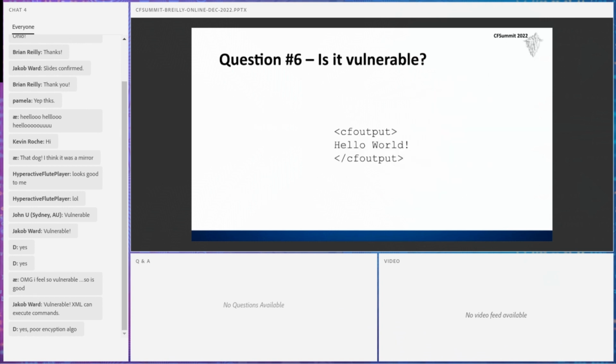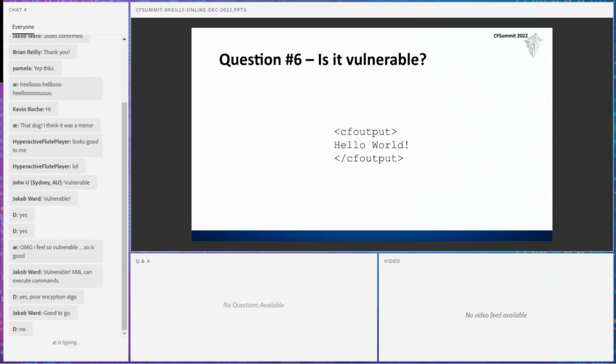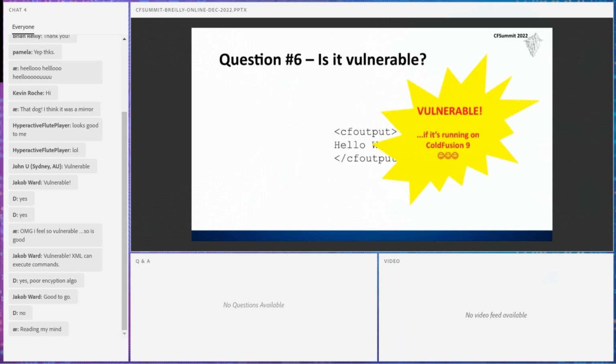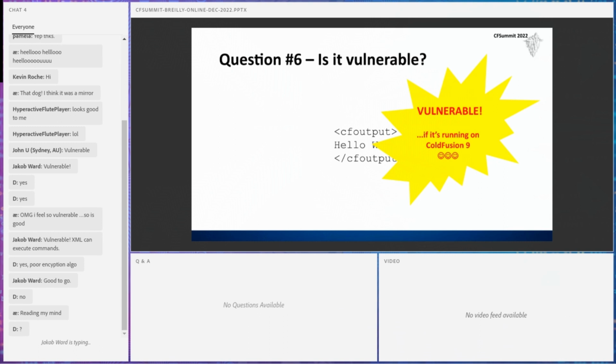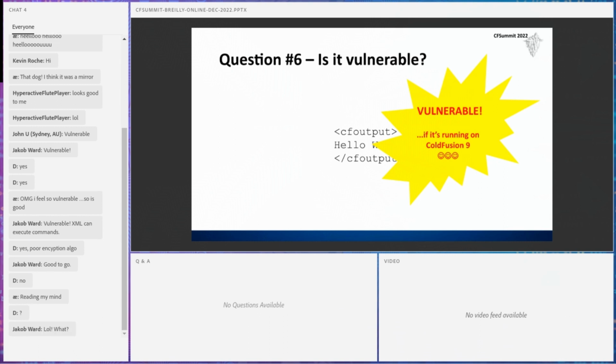And then finally, we have our last example, our hello world. Is this vulnerable? And you know what? We are vulnerable if we're running on ColdFusion 9. Certainly this is a little bit of a cheap answer, but this is a great reminder insofar as your applications can be secure, your code can be secure, but if your overall platform or your overall environment may have vulnerabilities, those are still going to be things that you want to keep in mind.